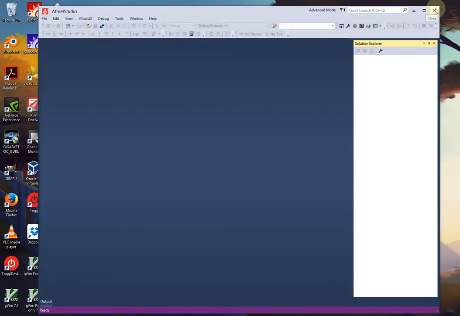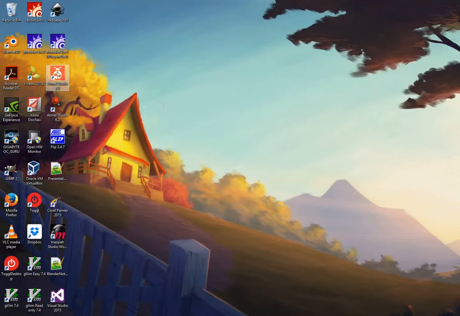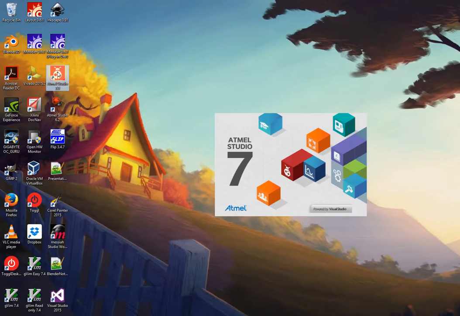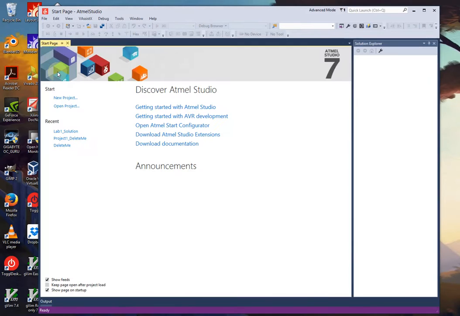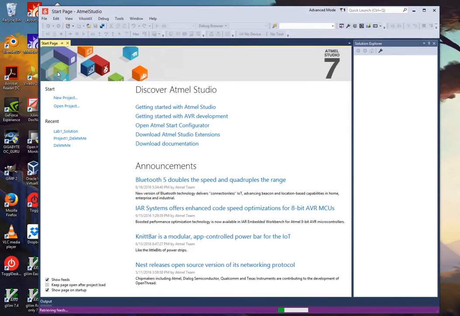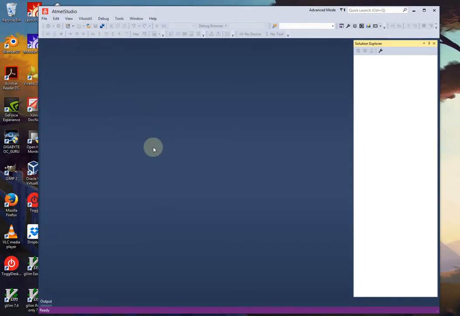Let me go ahead and restart this from the beginning so you can see. So you have Atmel Studio 7. You double click on that, and then we wait for it to start up. It will usually take you to the start page, and there are just some announcements if you're connected to the web. This is not important. You can dismiss the start page. There's just an empty page.